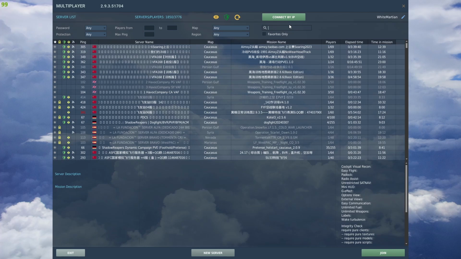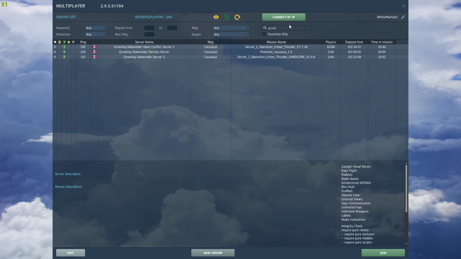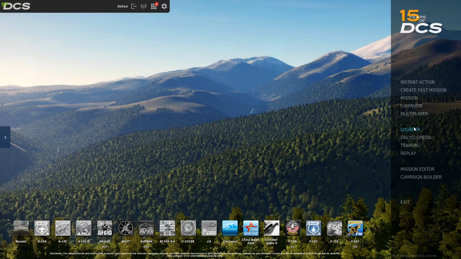And second thing is Growling Sidewinder. Most famous DCS YouTuber, I'm pretty sure. And he has this dedicated server, which is mainly air-to-air. No one does air-to-ground in this server. So you should do air-to-air too.